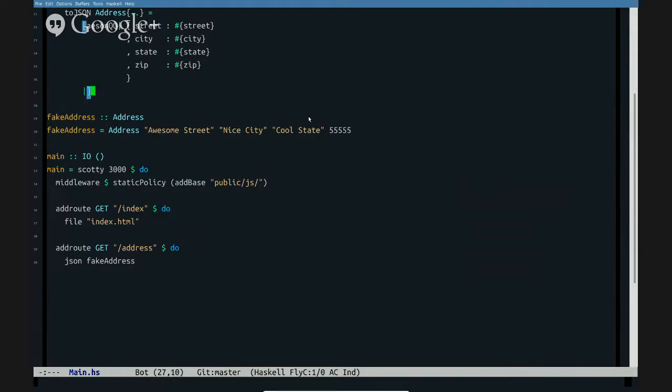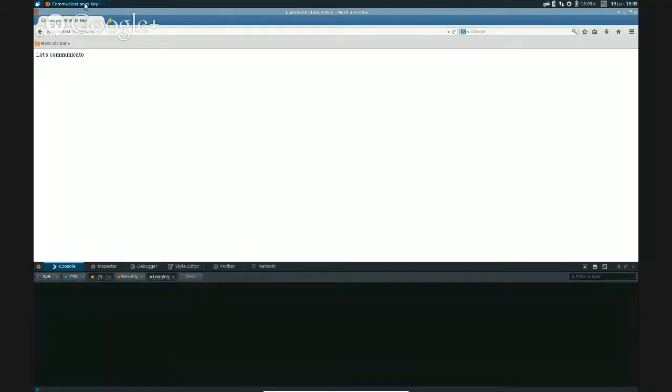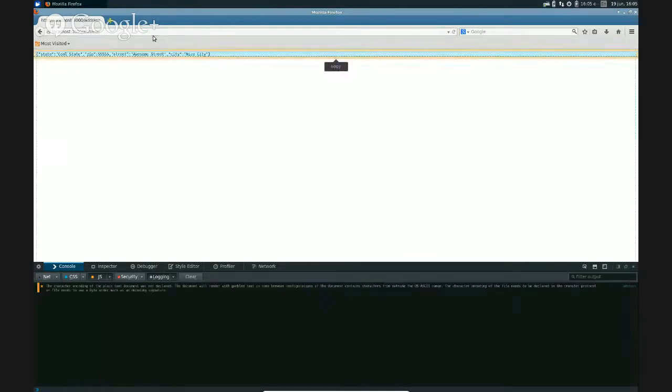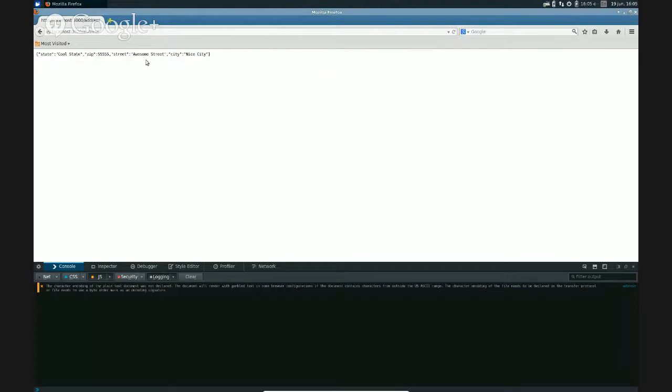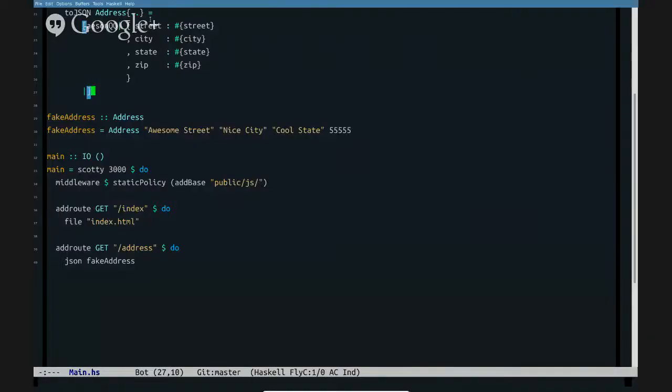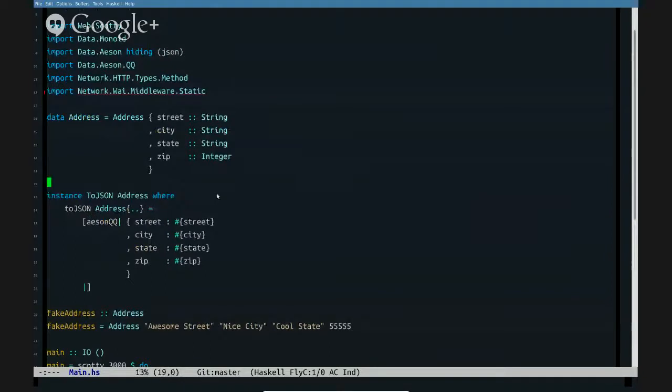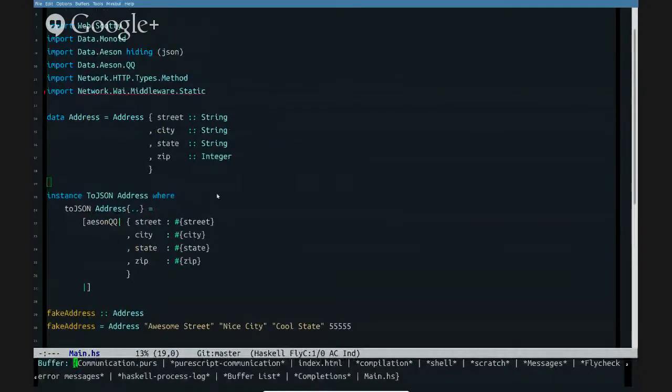So if we head over here, we should be able to hit address and see our address. So we head to our browser and we see our address. Great. So we know that our web service is sending back our address. But that's only half the story because we actually need to grab that address and do something with it. So let's take a look at our PureScript code.